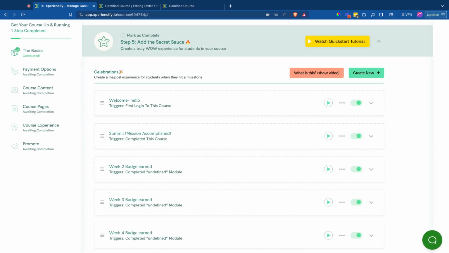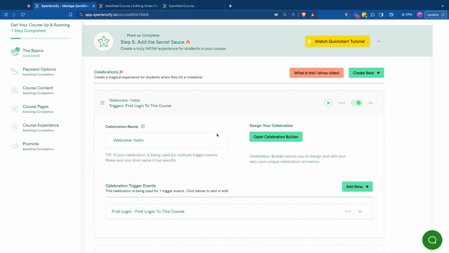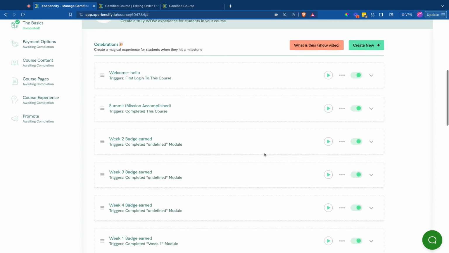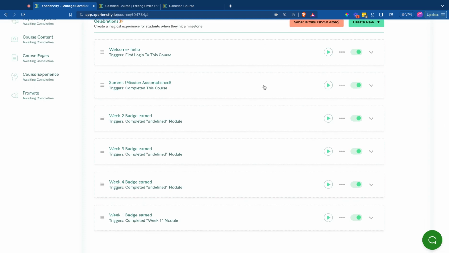So people get that sense of excitement. This is not your average course, right? We do fun things in this course, and you can certainly go in and open it up. With the celebration builder, you can change from a rocket to something else that suits your brand if needed. So there are lots of different celebrations built into this course. If you make sure that they are switched on, then they will be ready to go for your students.